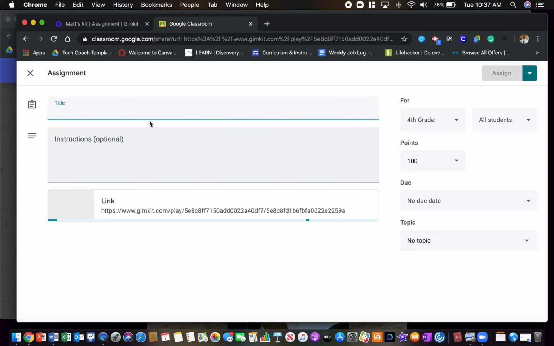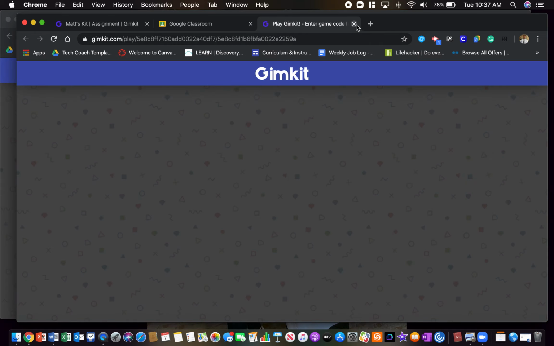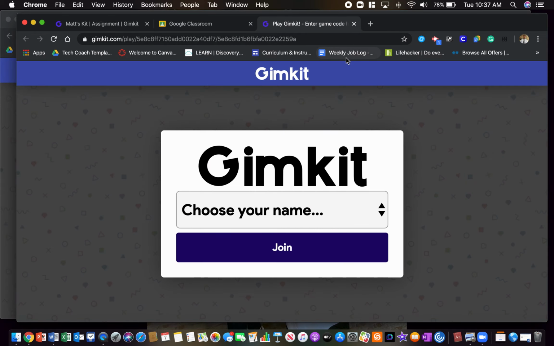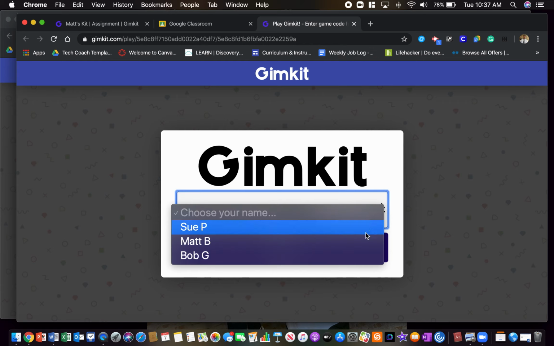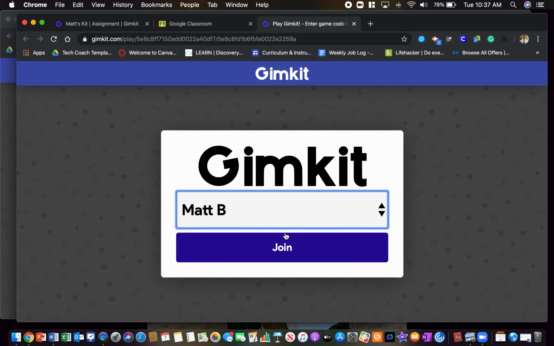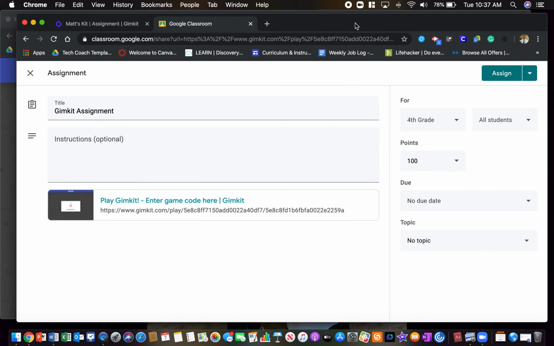I'll just hit go. I'll give it a title. I'll call it Gimkit assignment. And then I can give instructions. This is the link right here that shows you how to join the assignment. When students click on it, they'll just choose their name, okay? And then they'll hit join, and it'll allow them to get in. So that's one way that they can get into the assignment feature. That's very helpful, especially if you have students under the age of 13.